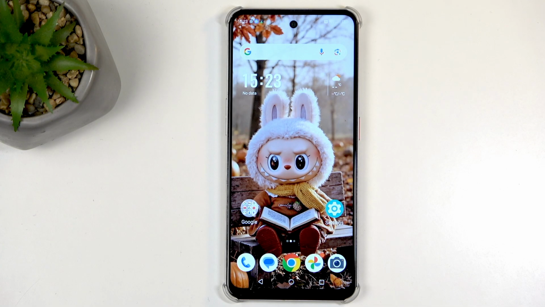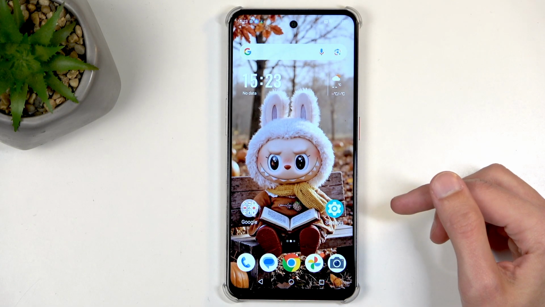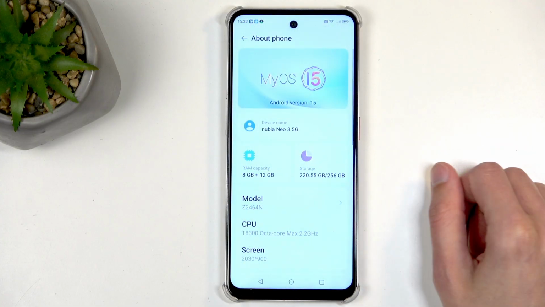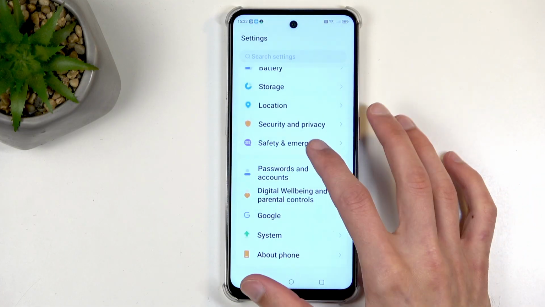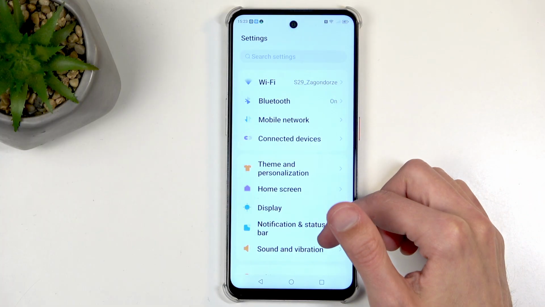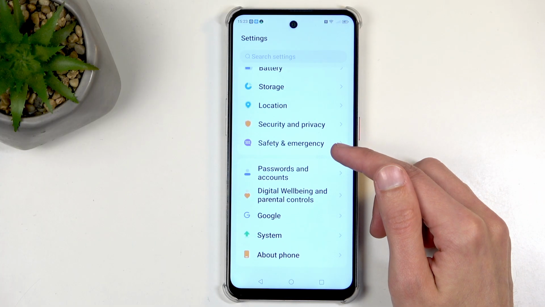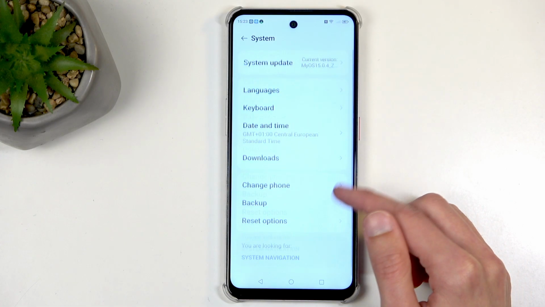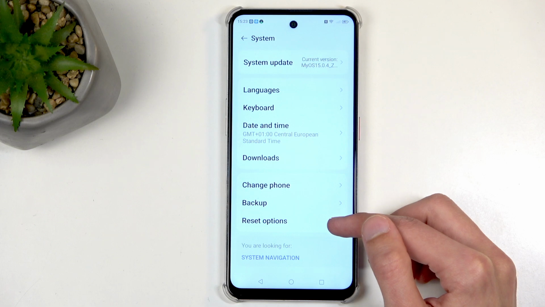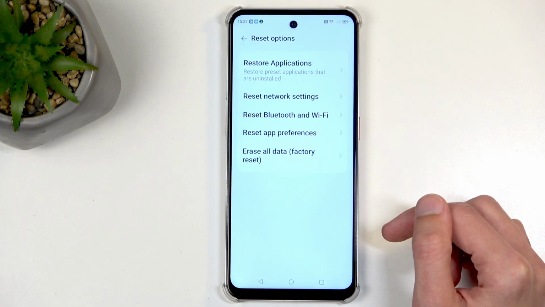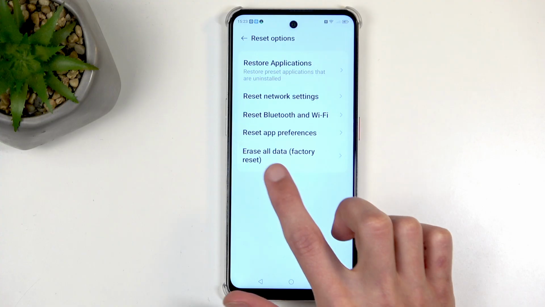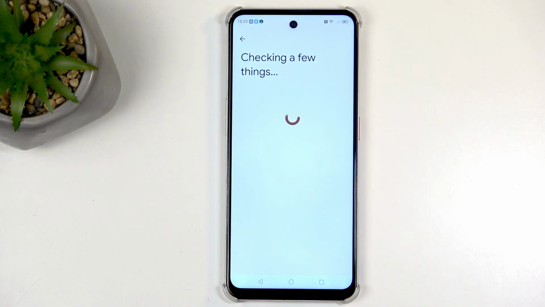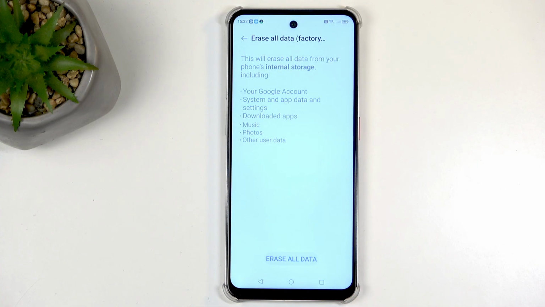So, to get started, you will obviously want to open up your settings application. And in here, scroll down to the very bottom and you'll find System. Click on that. And at the bottom here, you'll find Reset Options. And from here, select just Erase All Data, Factory Reset. Give it a moment, and there we go.